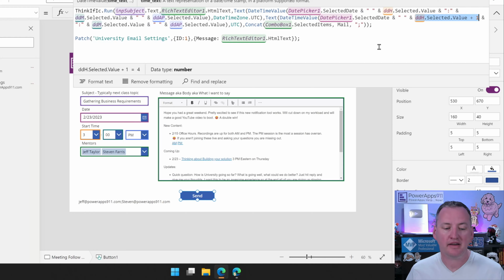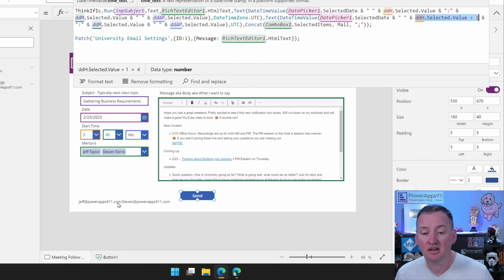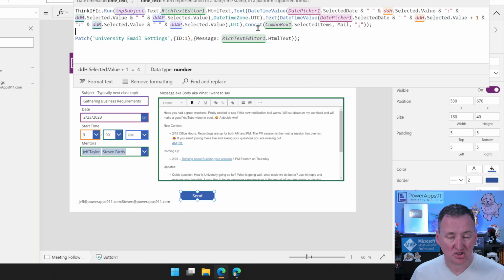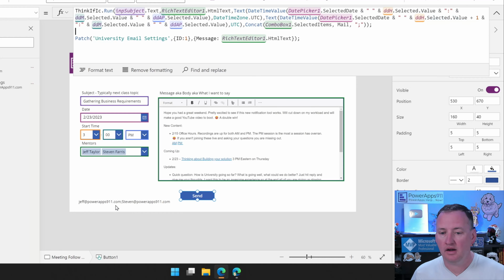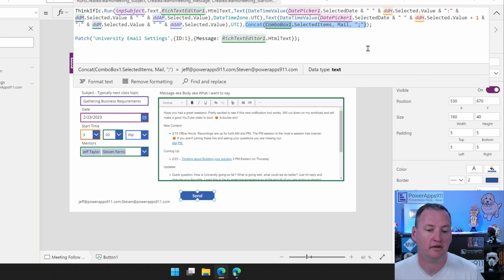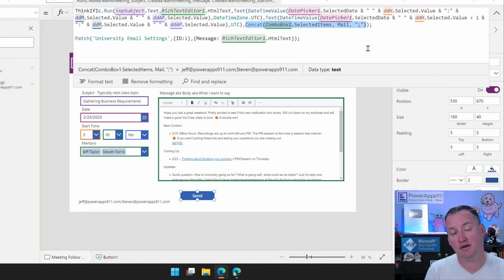And then last but not least, we wanted to send over Jeff at powerapps91.com as Steven. So here we're using a concat function to do that. You can see that concat function takes the selected items, puts a semicolon between them, and gives us Jeff at powerapps91. So there you go, friends.